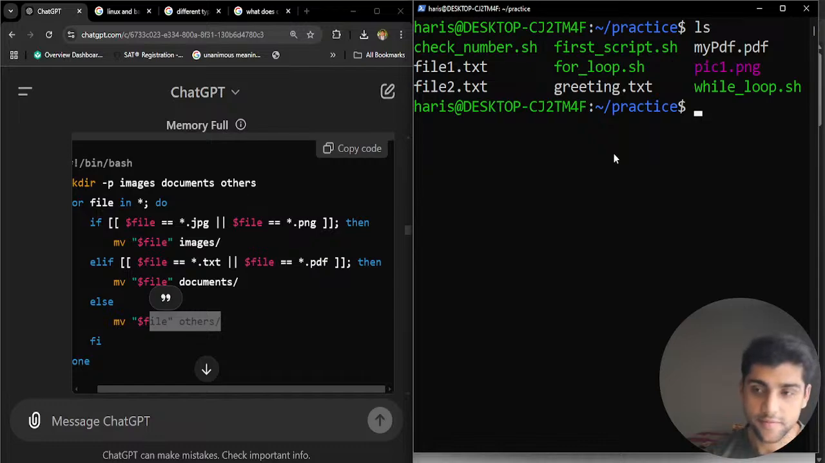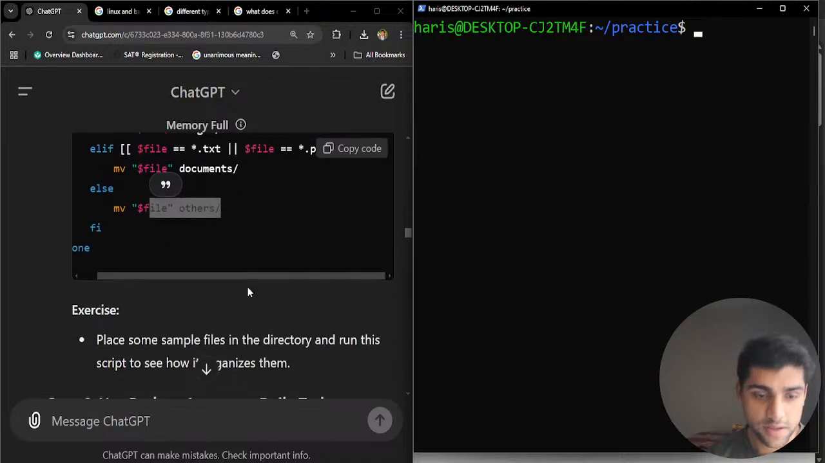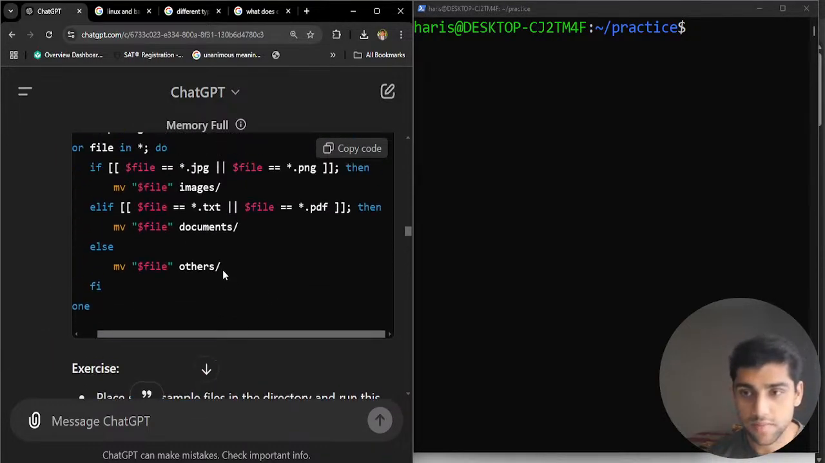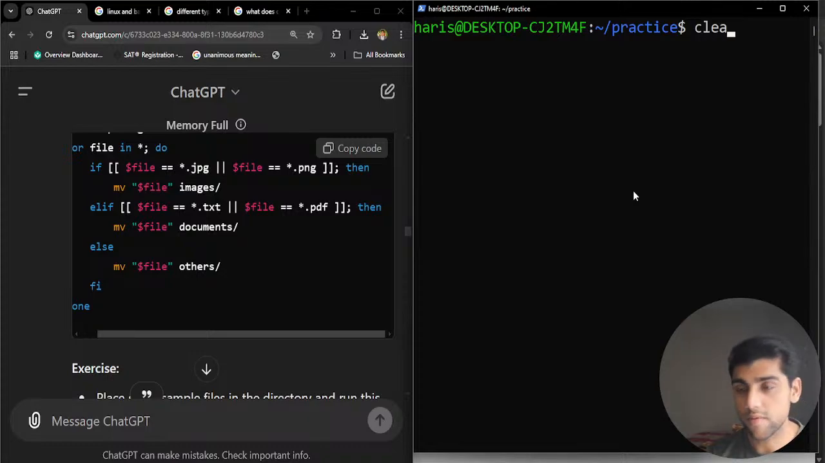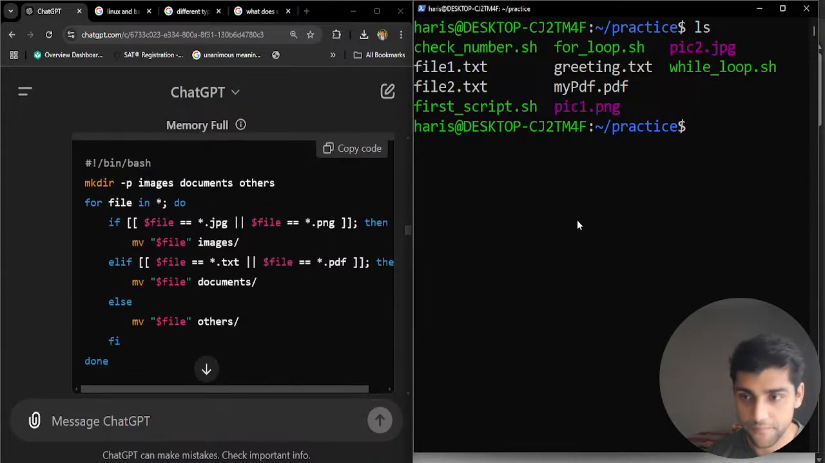We have, let's say, pic2, and that should be a JPEG. So let me see. Touch pic2.jpeg. And the files should be over there. So we're going to create this, place some files in your directory and run this script to see how it organizes them. So we're in the practice folder, remember. If I do ls, we get these files. We want to organize them, so we write a script for that.